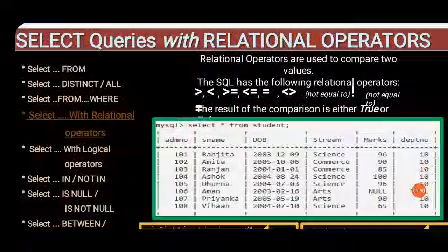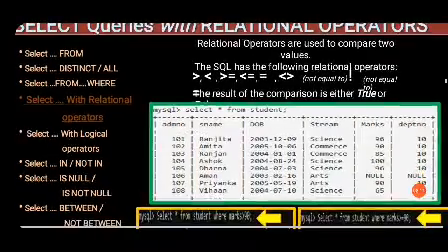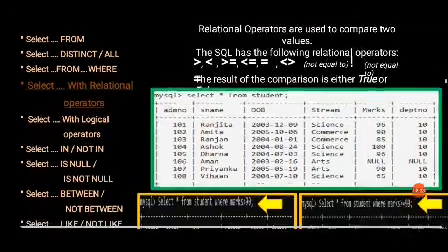Now next, we can have select queries with some relational operators. SQL can compare values with the help of relational operators, and these relational operators are less than, greater than, less than equal to, greater than equal to, not equal to. Then for these comparisons, the result will be either true or false. So let us see the example.